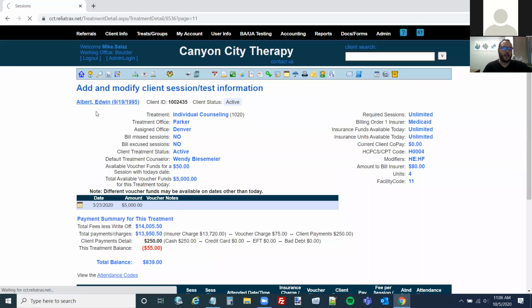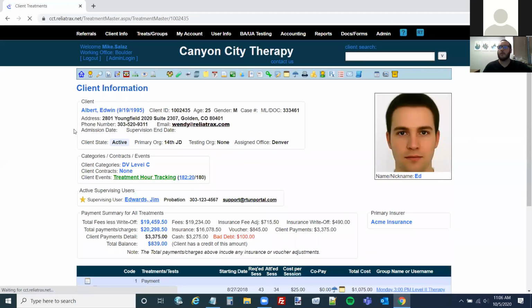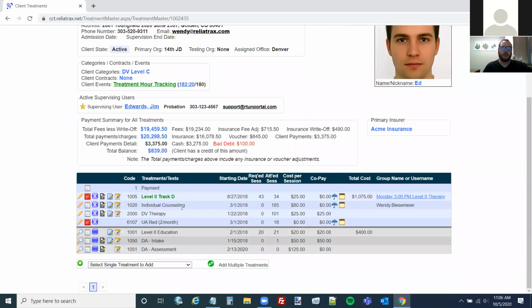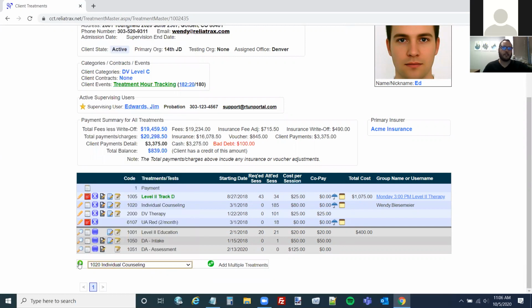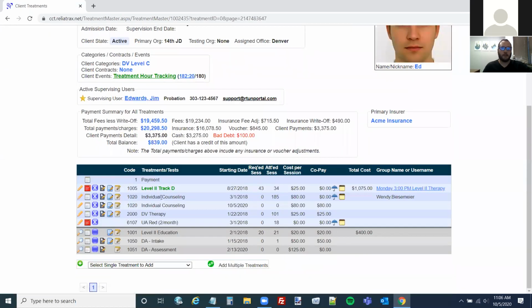So the way around that, just a little background, because some of you are probably doing this now. If the client was doing multiple individual sessions in a day, you would have to add the individual counseling service line a second time, and you check them in one on each of those. That was the way around it. You no longer have to do that. You can just keep the single service line.